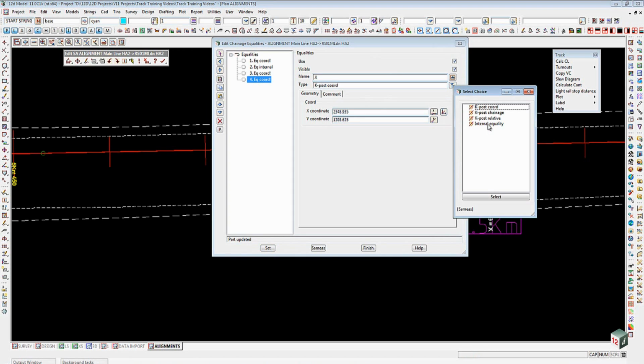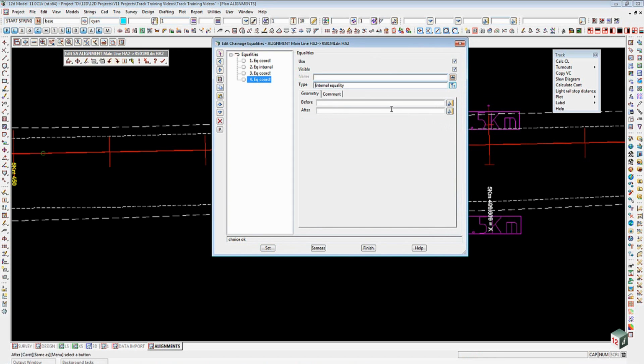So what we're going to do now is change this option from being a K-post coordinate. We're going to make that an internal equality. The before is going to be the 499.609, and the after is going to be 500, because that's obviously the half kilometer mark there. We hit set on that, and a redraw will now show us that 5 kilometers 499 point something is equivalent to 5 kilometers 500.